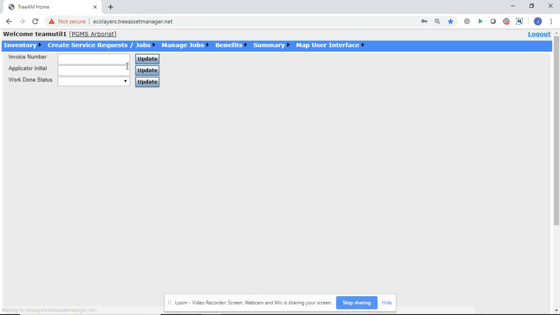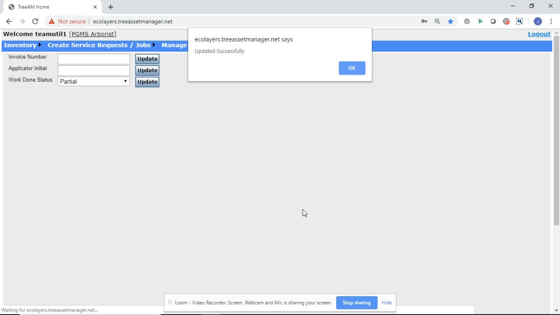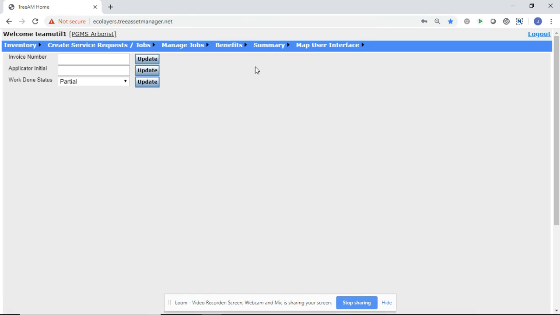Now we're going to go to mass edit ATL, and we're going to update the work status. Right now the work status is set to pending, which means that the work has been planned. And let's just assume that we gave the work over to the tree crew this week and we need to change the status from pending to partial. So we're going to click partial and we'll hit update. It's going to give you a notice that you're going to be replacing all the text in the field that we updated. Okay, so we've updated our work status to partial successfully.